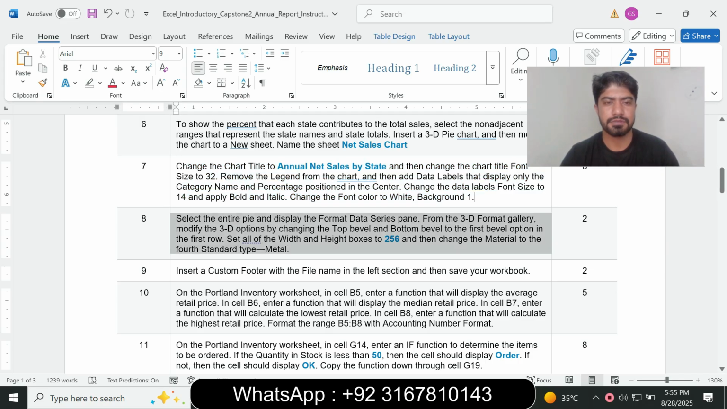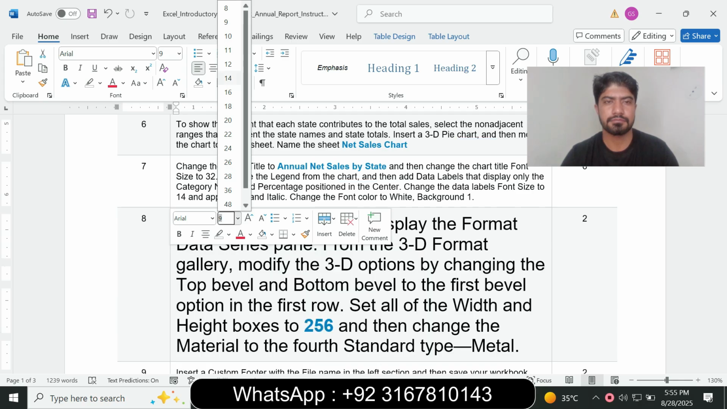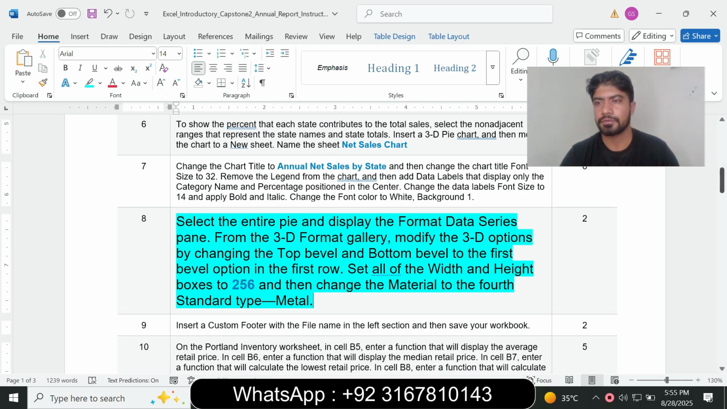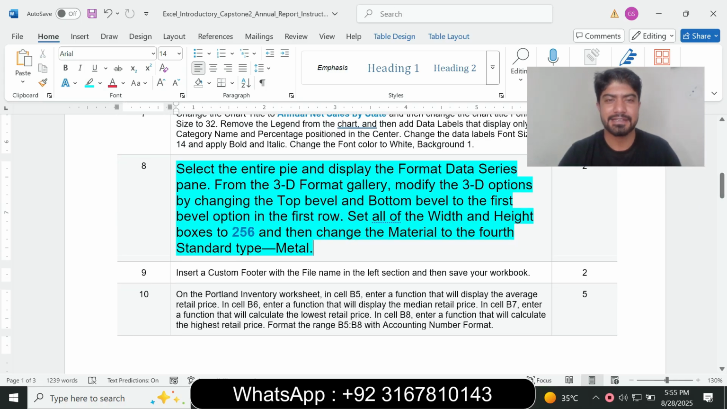So question number 8 is select the entire pie and display the format data series pane. Format the 3D gallery, modify the 3D option by changing the top bevel and bottom bevel to the first bevel option in the first row and set all of the width and height boxes to 56 and then change the material to the fourth standard type, the metal.